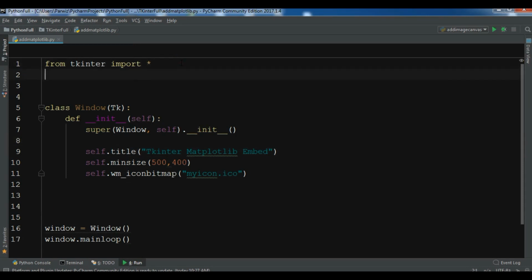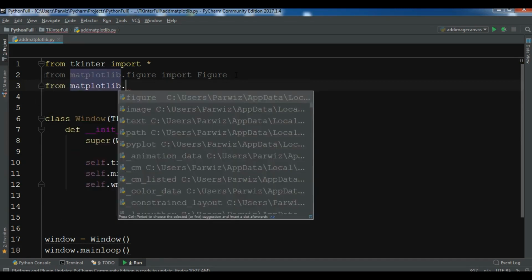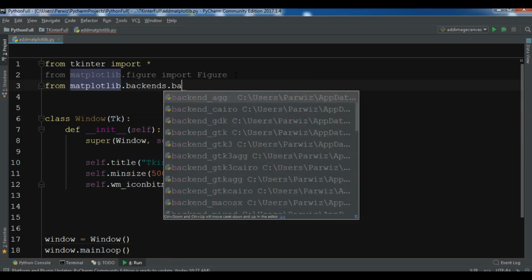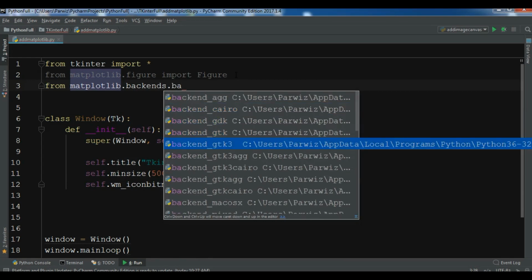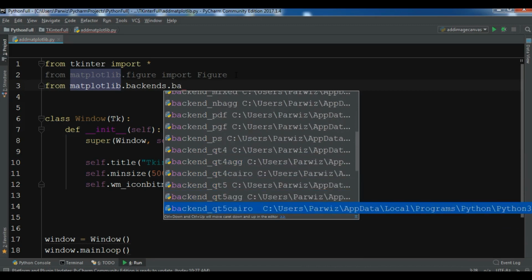So from matplotlib.figure, I'm going to import Figure because I want to create some charts in here, some figures. Okay, and after this we need to import from matplotlib.backends. So you can use this and different, for example, you can embed in GTK3 or you can embed even in PyQt5. So you can use Qt4, Qt5.